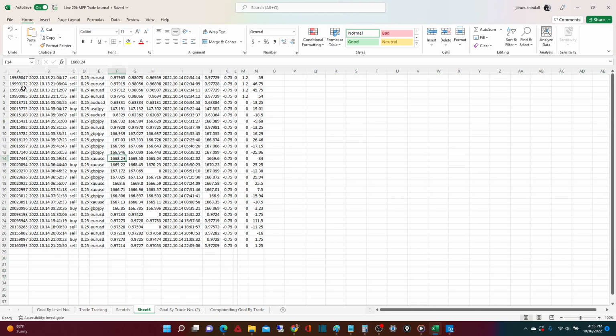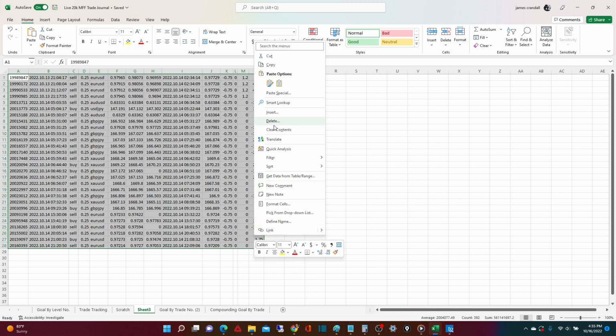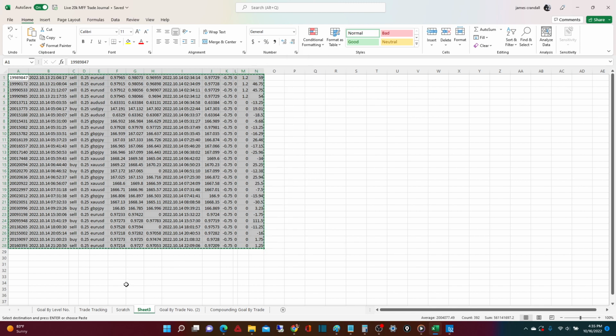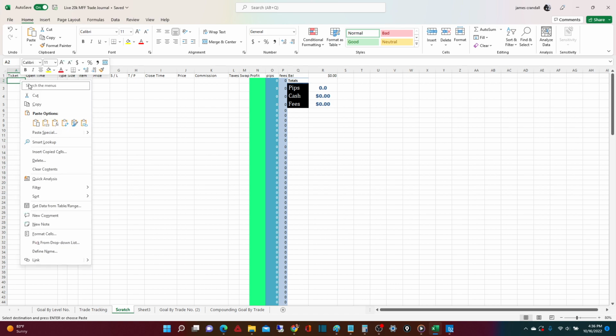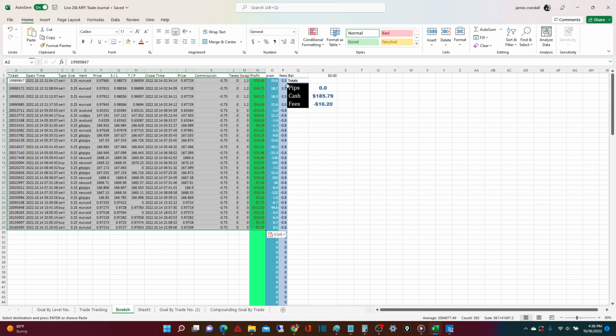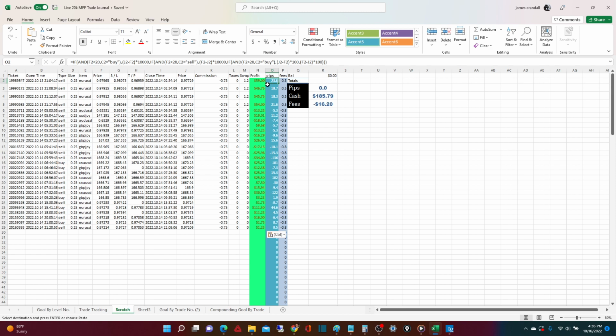Again, not real difficult. But once I have that cleaned up like that, then I copy it and paste it into the Scratch tab here. And this is a really important one because it's got some extra formulas that figure out the pips automatically. Now, it only does currencies. I don't think it does gold, and it doesn't do the indices at all. So there you go. That's that.